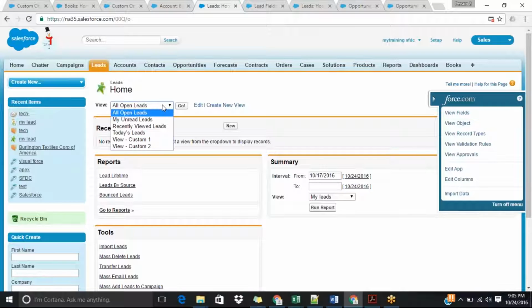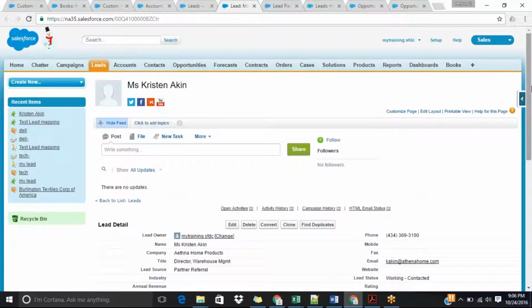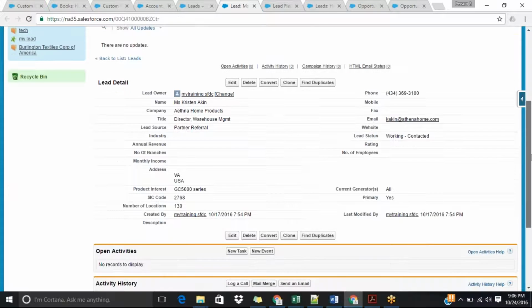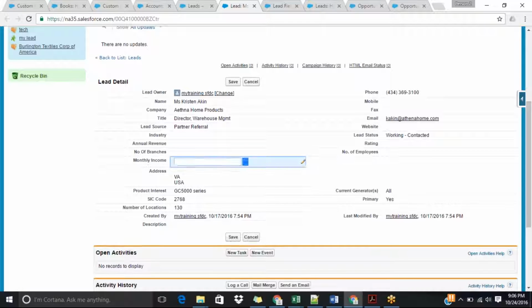Okay, so now do we have any lead records? No, all open leads. Yeah, there are some standard lead records. Instead of creating all the records every time, we use some test data provided by Salesforce. So do we have monthly income? Yeah, we have monthly income, but there is no value. So I'll be giving some $10,000. Click on save.